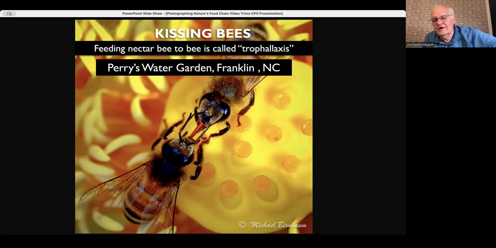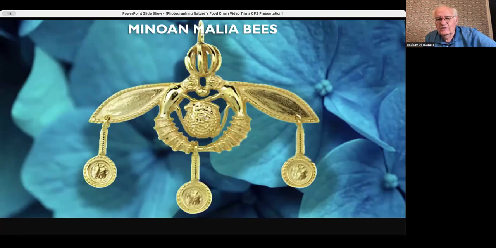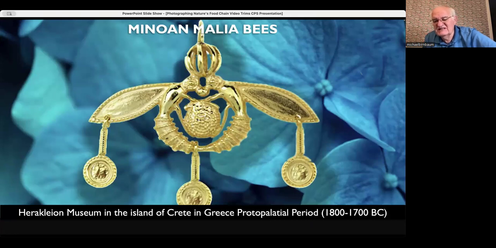This is in Perry's Water Garden. If you haven't been up there, Perry's Water Garden is a place where you can buy lotus plants. They have lots of lotus plants in different pools, and lots of insects and animals come to the lotus plants. Anyway, I found out that in the Minoan culture back in 1800 BC, a princess there had a necklace built for her of kissing bees. So it was amazing to me that this dated back to 1800 BC, and this is in a museum in Greece, if you ever get over to it.